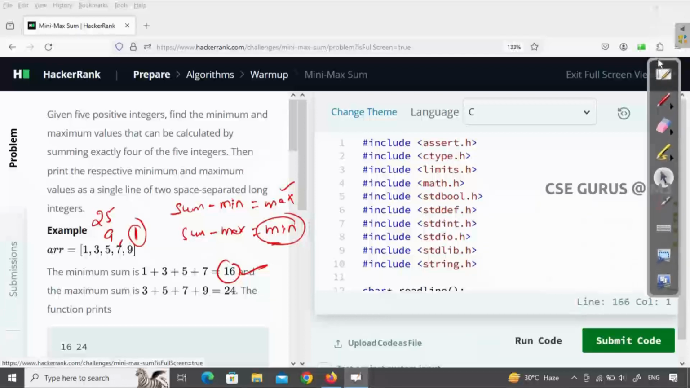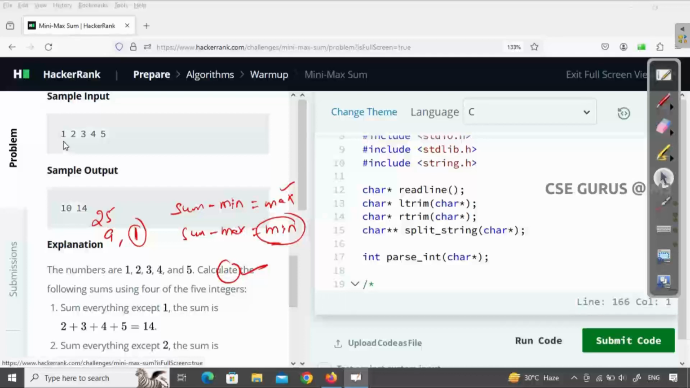We'll try to write this one in C, Java and Python. Here one more example is given. 1 plus 2 plus 3 plus 4 plus 5, the total sum is 15. 15 minus the minimum element 1 is 14. And 15 minus 5, which is the largest, is 10. So that's what we need to make.